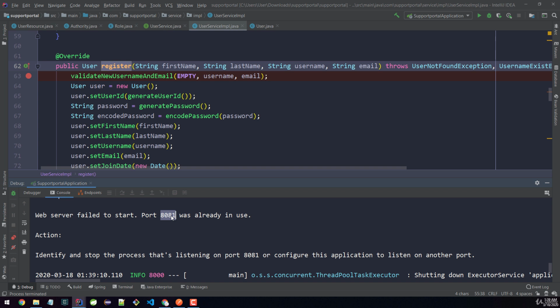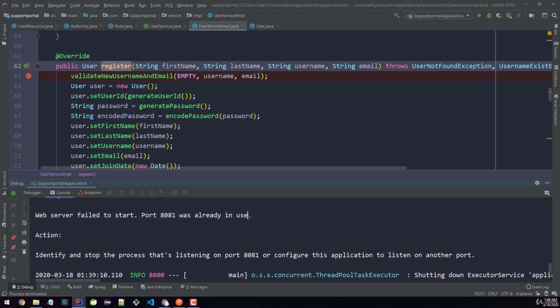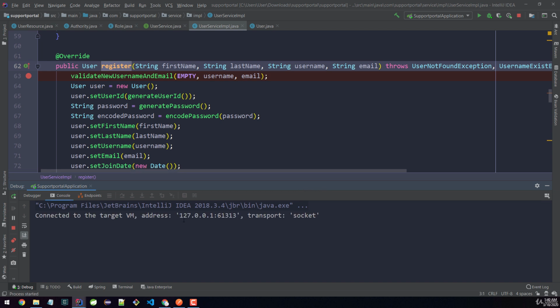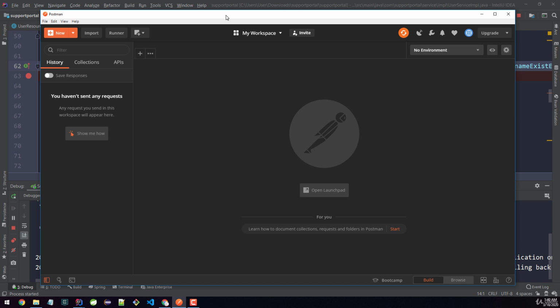So port 8080 is already in use. I already have an application running on this port, so I'm gonna go ahead and stop it and then run this application again. I stopped the other application that I had running, and I'm gonna go ahead and debug this again and let it come up. And again, I'm gonna be using Postman, so let me show you real quick.